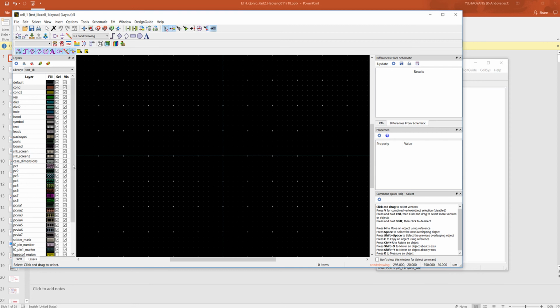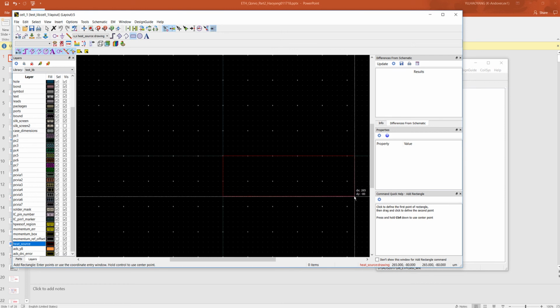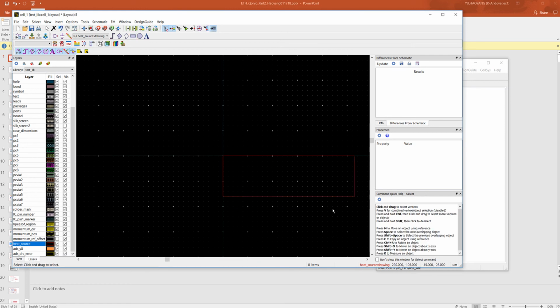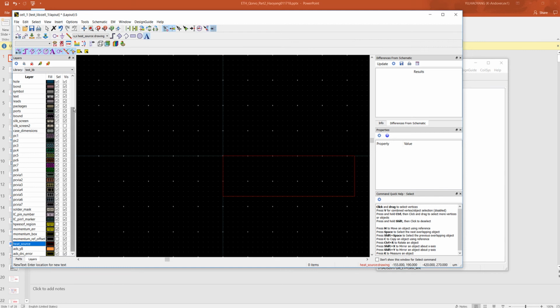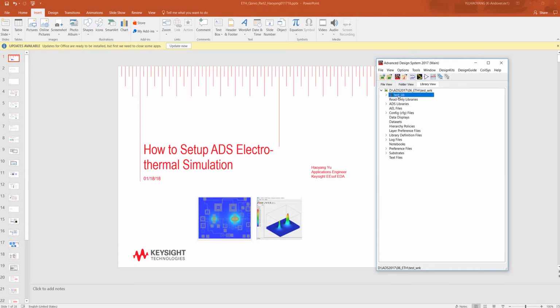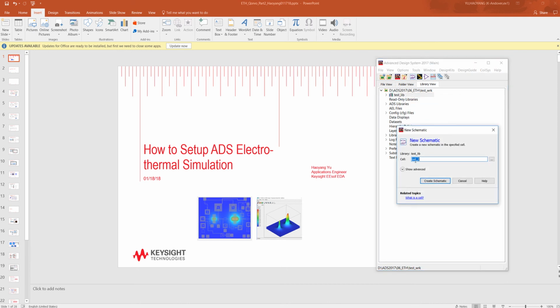In the layout, let's go to the heat source layer that we just generated. Let's draw a rectangle. This is our layout. And for the simulator to know which component is corresponding to which layout, we also have to insert a text. And let's call it R1 because we're going to add a resistor to the simulation. Save the layout, and let's do a new schematic.